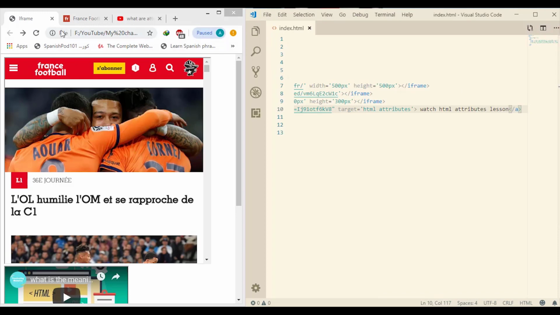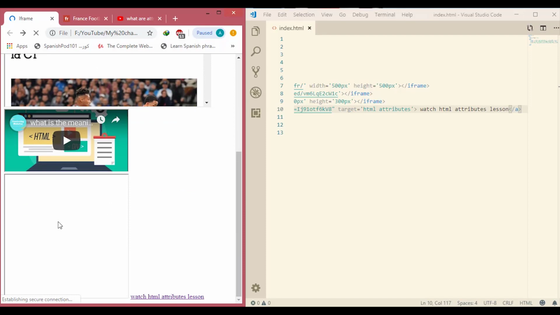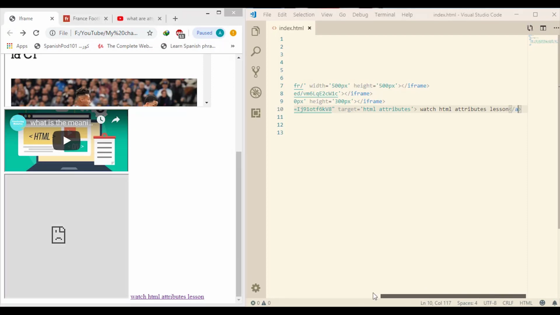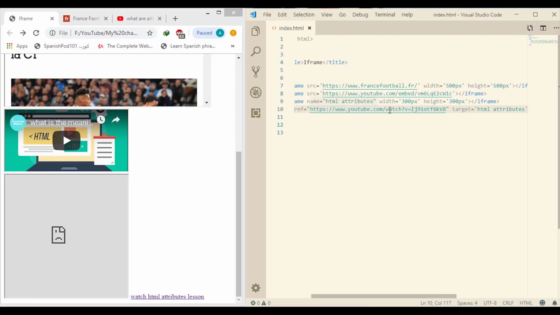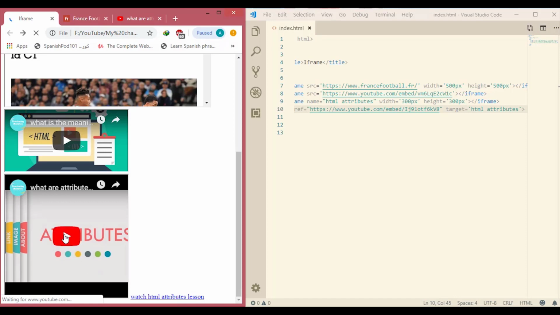So let me save now. So here is the iframe, if you can see it, and here is the link. And when we click the link, the video should appear in the iframe. But we forgot to change the link here and type embed. So let me try again. Nice. So here is the video.